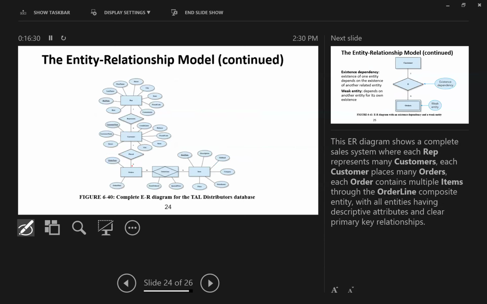Now it is a complete part. This rep table is representing a relation with many customers, and a customer has many orders, and an order has many items, and one item has many orders. One item in many orders, one order has many items. So this is how we draw it.